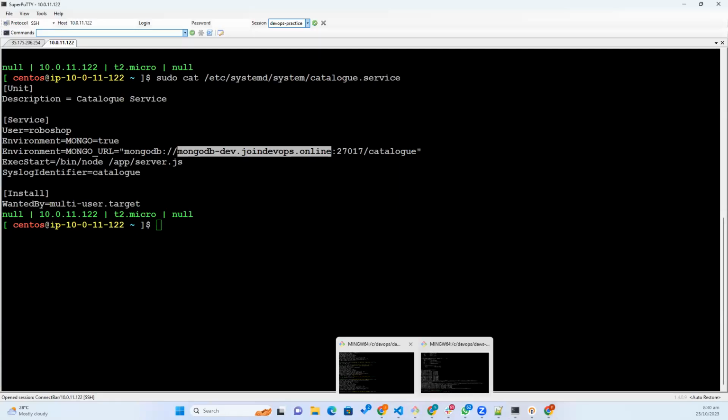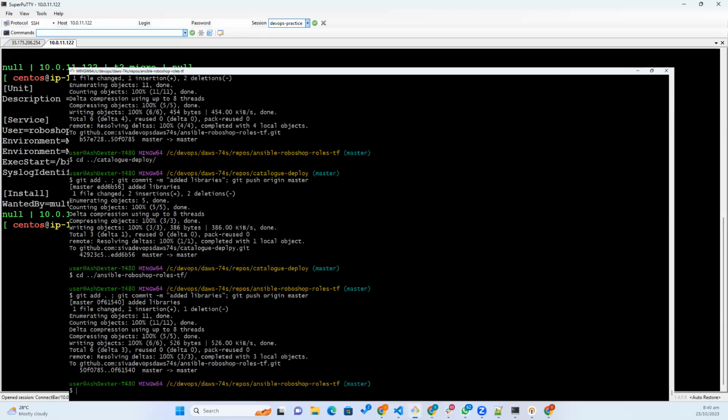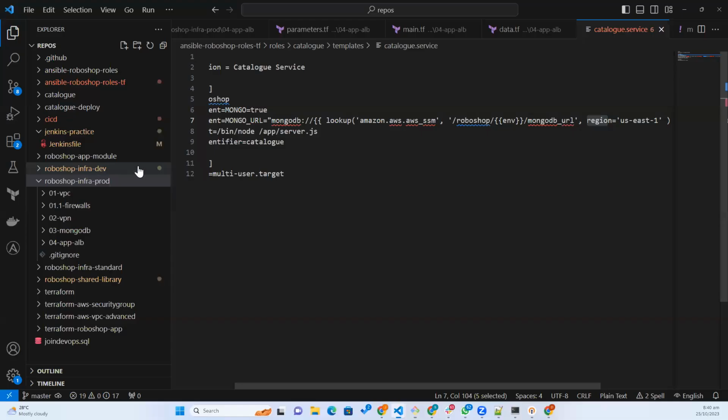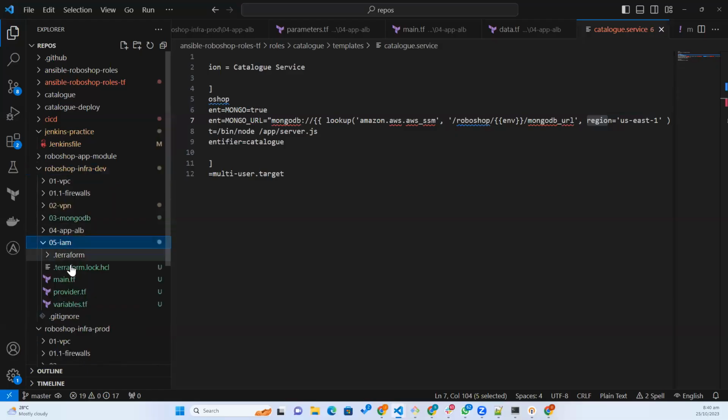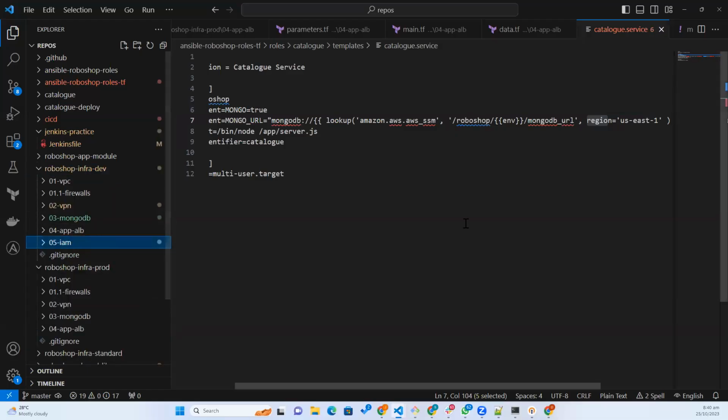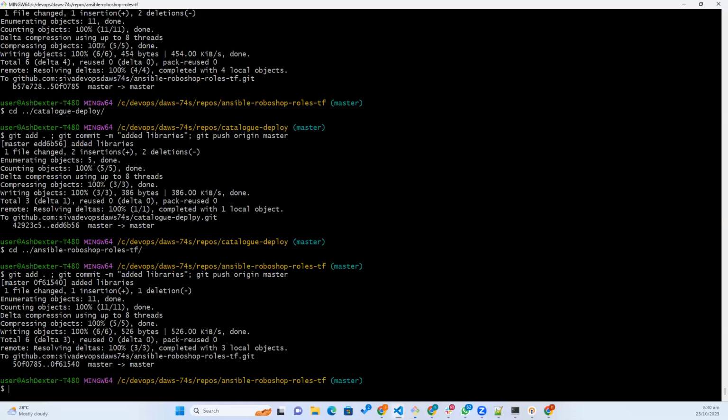Any other questions? By tomorrow, I will run both the dev and production infrastructure. Inside the production, I will add this IAM also. Today we added it in development, right? In tomorrow's session, I will add the IAM profile in production also, and then we will work on dev and production at a time. If no questions, we can end the session.